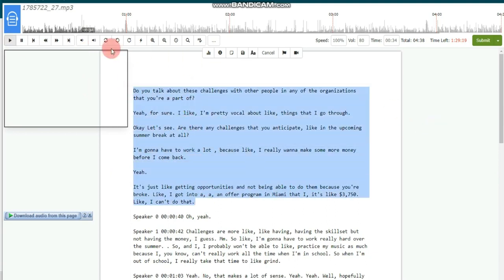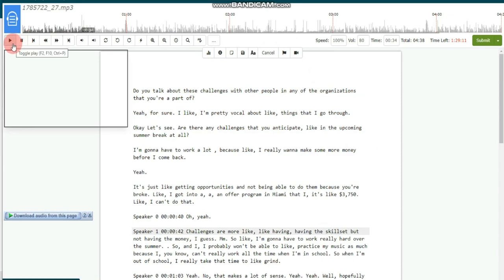Now let's explain this bar here. This one from here to here to here. This one is the play. You use it to play. This one is go back, just like it's written. You go to the start. This one is 5 seconds back, 5 seconds ahead. This one is skipping to the end. This one is skipping to the start. This one is a volume.